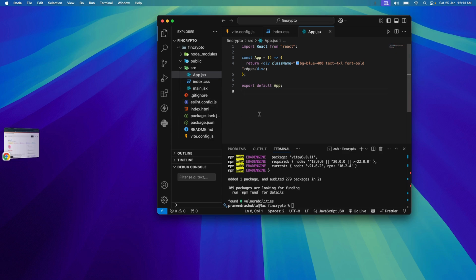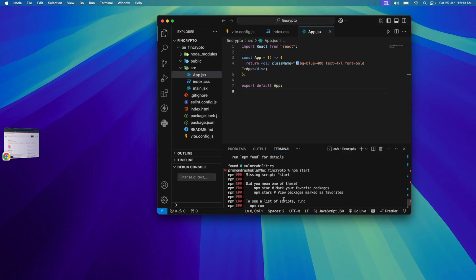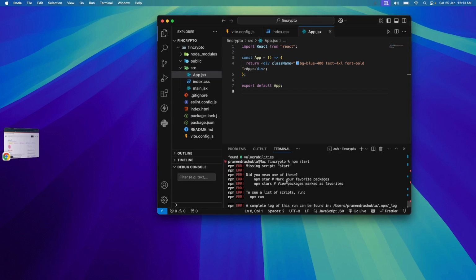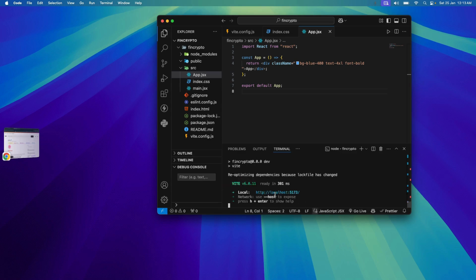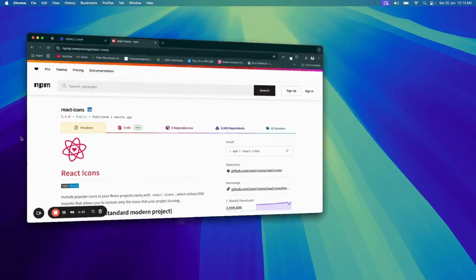So now we are going to start our project. So what you can do, you can just come inside your terminal and write npm start to start your application again. So currently it is giving me an error that start script is not valid. Okay, so currently we are working with the Vite, right? So you need to write npm run dev. Press enter. It will start your application.